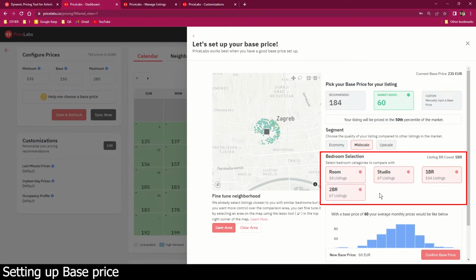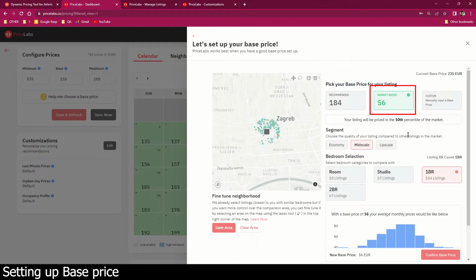In some cases, even though a listing has 2 bedrooms, it might still be competing with 1 to 3 bedroom listings in the area. Simply uncheck the ones you'd like to remove from the selection, and your market-based base price will update in this section.